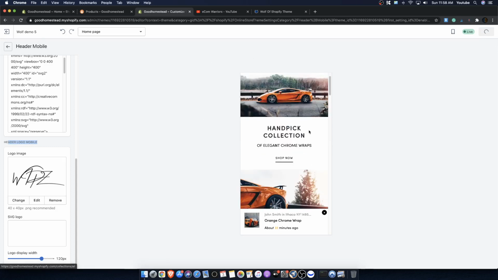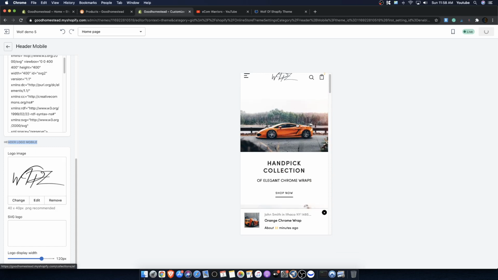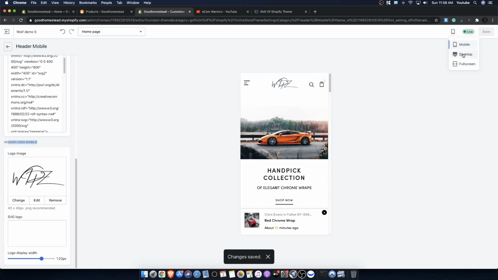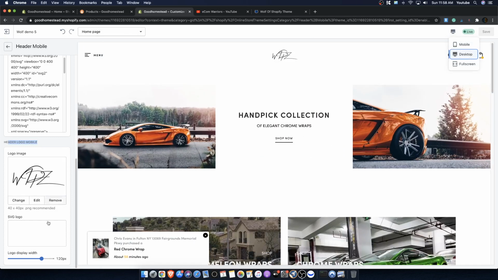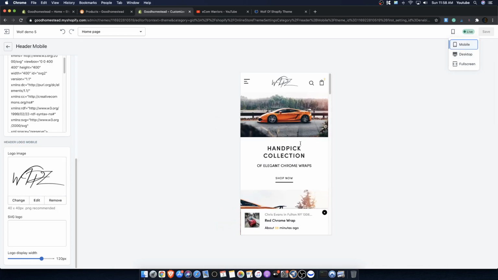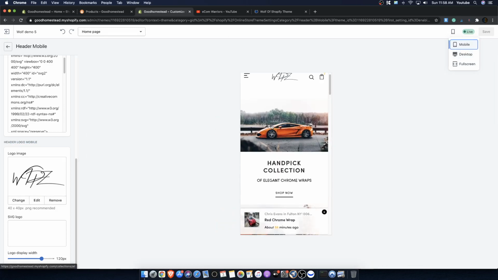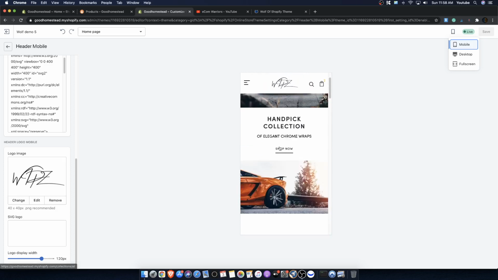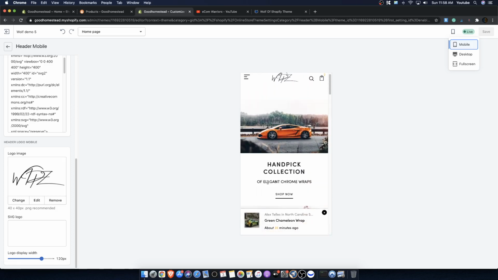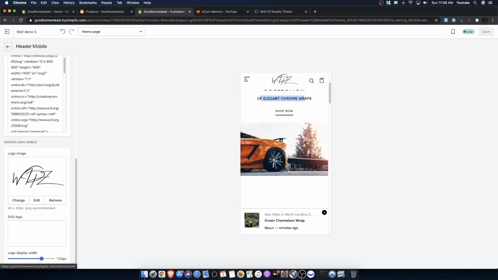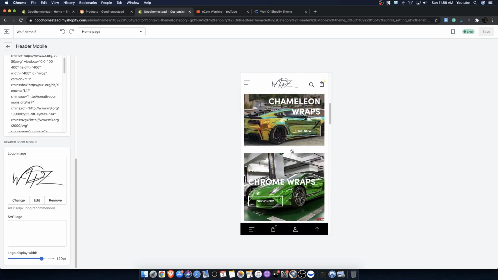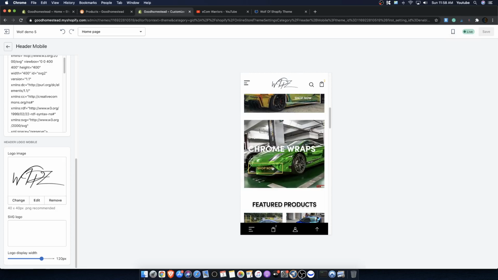And speaking of a mobile view, look how clean this looks, right? The wolf theme. You can see this is why I selected these two images on the top bar in the desktop view, right? Look at it in mobile view. Look how clean it looks. Look how great it looks, right? An image of Lamborghini Gallardo in an orange chrome wrap, right? Orange looks so good. Handpicked collection of elegant chrome wraps. Then it has some options here for chameleon wraps, chrome wraps. I'm not really too satisfied with these split banners, so we will work on that.